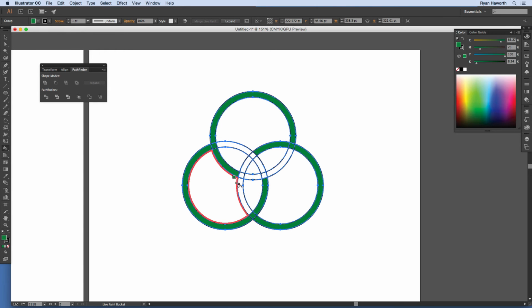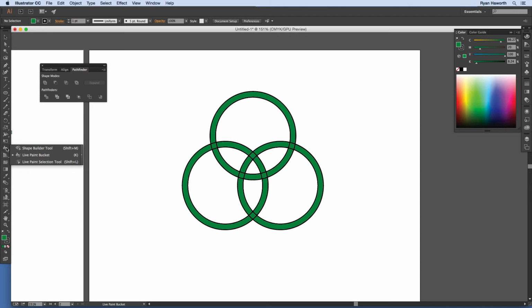Okay, and now this one goes over that one, and this one goes over that one, and this one goes over that one. So that should do it. Let me click off to make sure here. No, we've got a little bit of a problem. So now what we need to do is get the Live Paint selection tool. Okay, now this does exactly what I've been saying the Live Paint Bucket doesn't do.